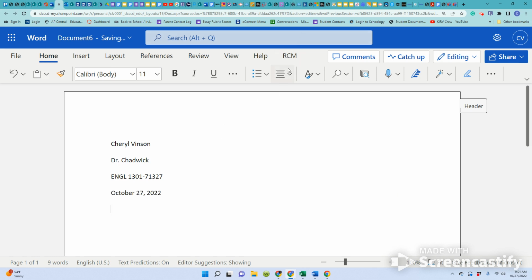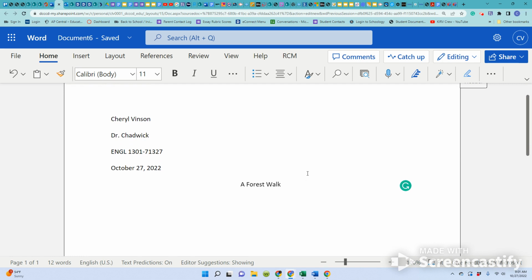Now it's time for my title. And the only thing I do different for the title than I do for the rest of the text is I center it. So here's text alignment. I change it to center. And I type my title, capitalizing all of the main words. So I always capitalize the first word and I capitalize all the other main words. I do not need to capitalize simple conjunctions, short prepositions, or the articles a, an, and the inside my title. But I always capitalize the first word. So that's why A is capitalized here.